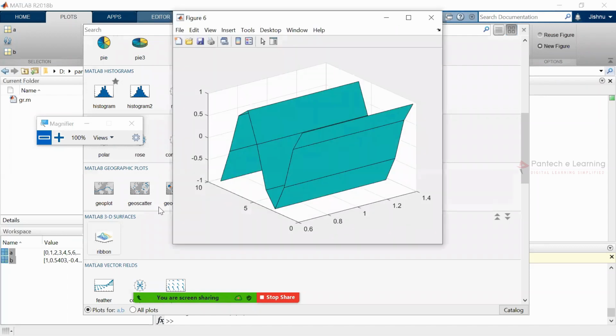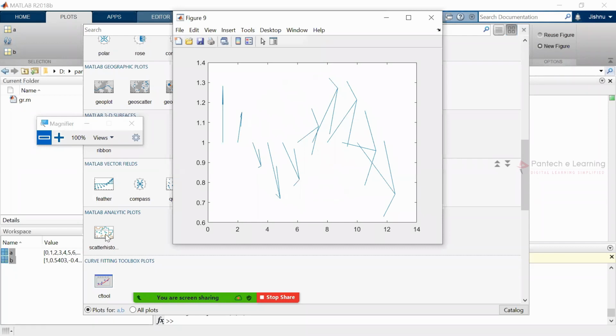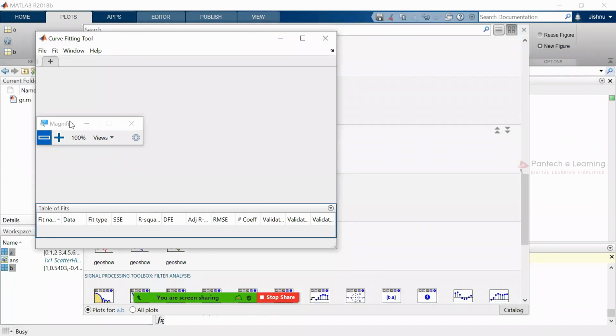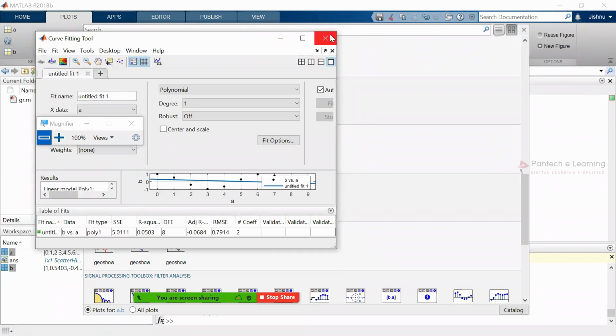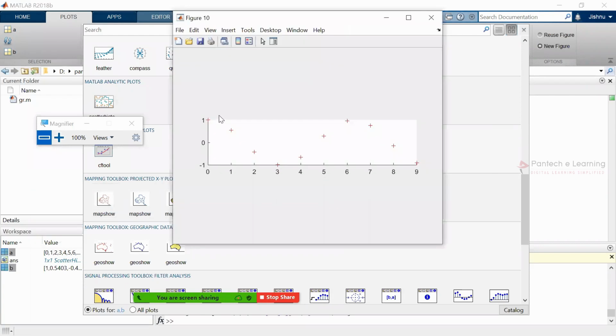3D ribbon plotting, vector field plotting for weather section, the compass, quiver, scattered histogram. So this particular plot is combined with both scatter as well as histogram section. Curve fitting tool. Based on the live data, only the curve fitting tool will be applied. So here we have not provided any of the live data. This is mapping toolbox. According to the cosine value, now the data has been applied.